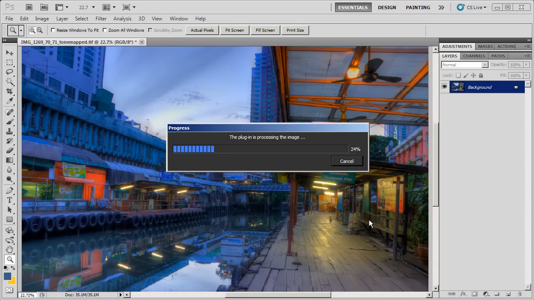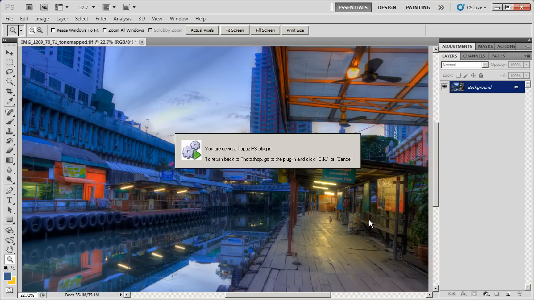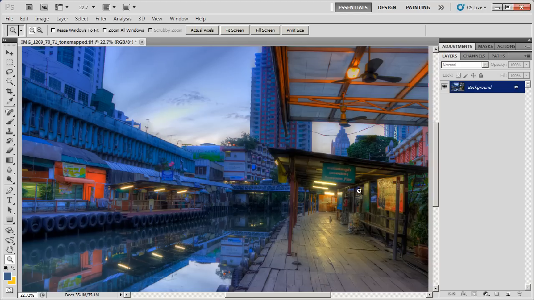Now I use Topaz Denoise to polish up the image before I use Topaz Adjust, because Topaz Adjust has the ability to sometimes create a very aggressive image. So by denoising the image first, it allows me to produce a more polished look on my HDR images. Once Topaz Denoise gets done denoising the image, we'll go straight into Topaz Adjust. And it is almost done. So now it's done denoising the photo.